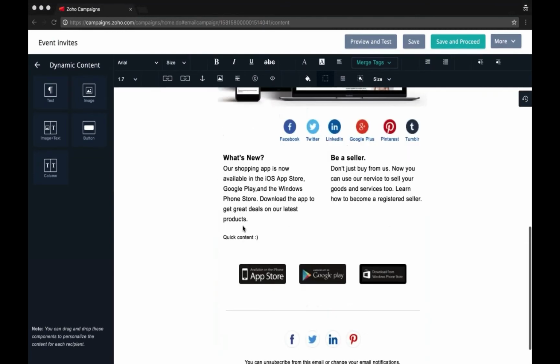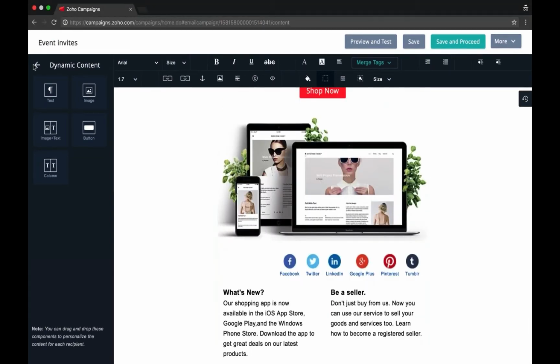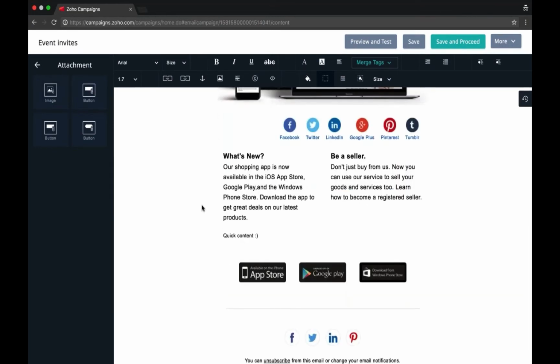Apart from this, we've also brought in attachments to email campaigns. You can choose whether you want it to appear as a button that they can click to download the attachment, or as an image, or you can even pick what kind of button and so on.